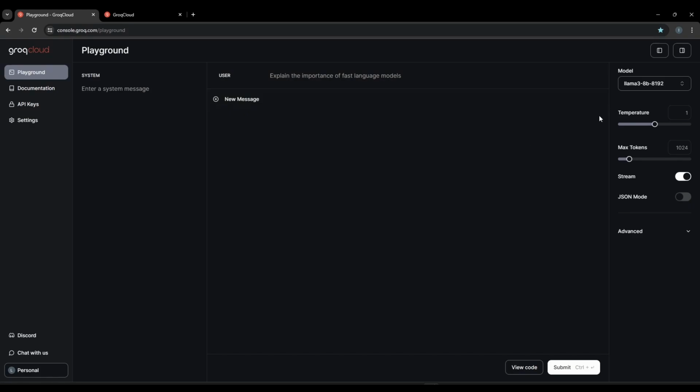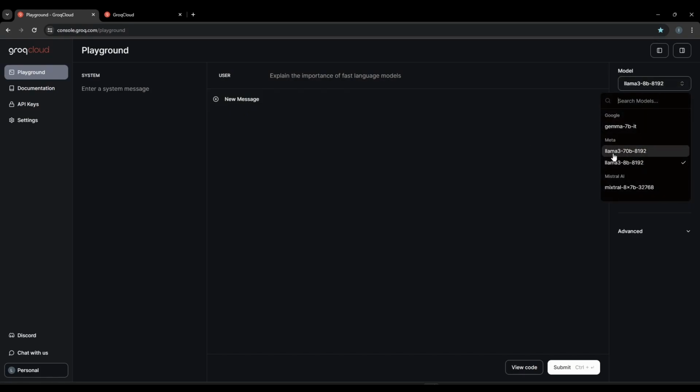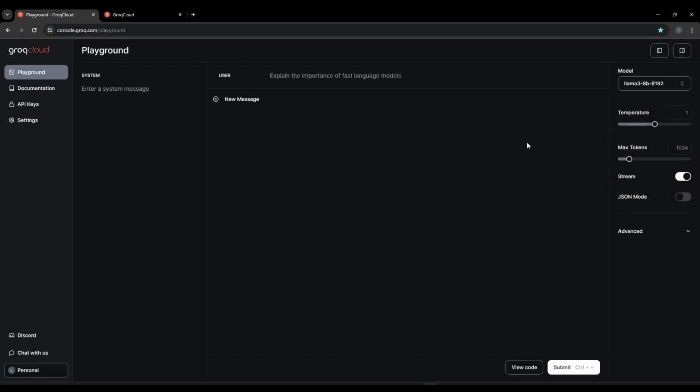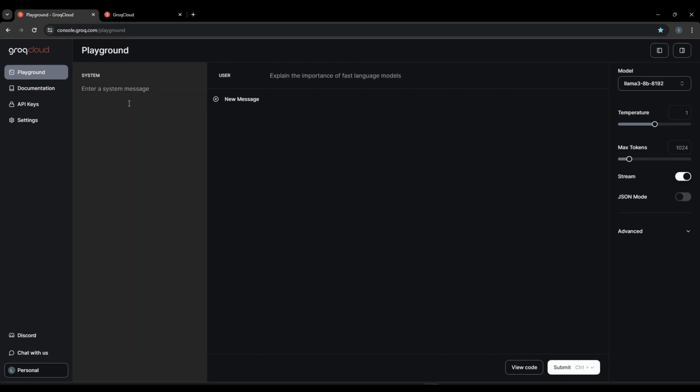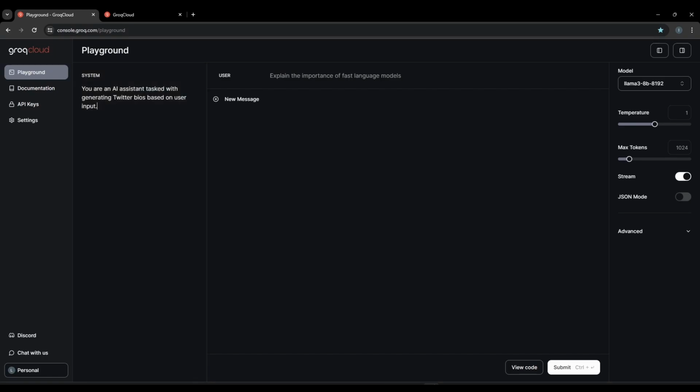Now on the right side, we have configurations. From here, you can select different models such as Llama 3 70 billion, 8 billion, Mistral or Gemma. And you can also set maximum token here, which will decide the output length. So let's try this out. First, in the system, let's write something like this: you are an AI assistant tasked with generating Twitter bio based on the user input. And for the user input, let's add the text that we have used for the demo.